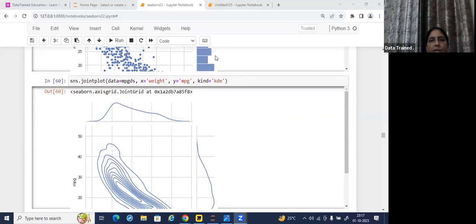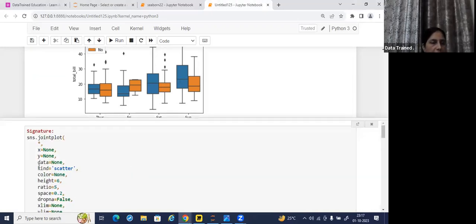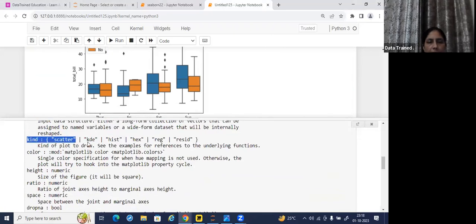If you want to change this kind, you can make a KDE. Inside kind, whatever values are present, you can just write it. Not only this one, there are other values too. If you want to see what more values you can give inside kind, simply write sns.jointplot and see the signature. There's a kind. Inside the kind, you can give scatter, KDE, hist, hex, ridge. Any of these values could be provided inside kind.